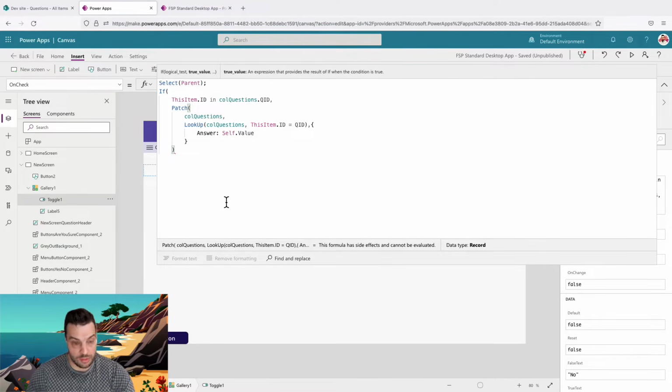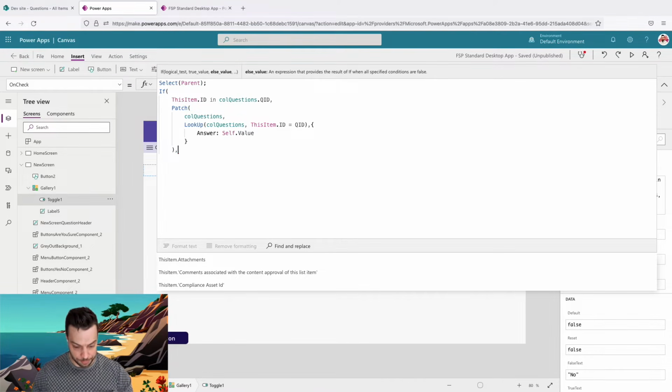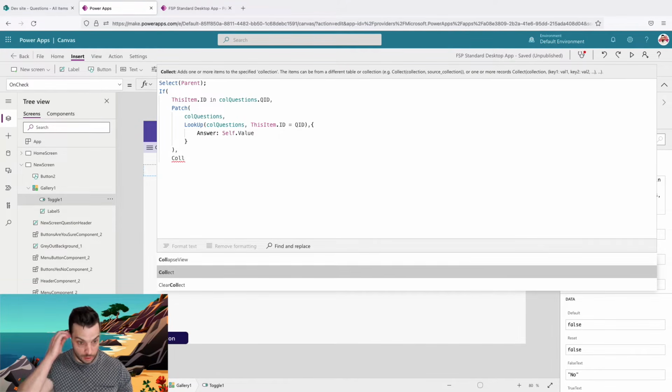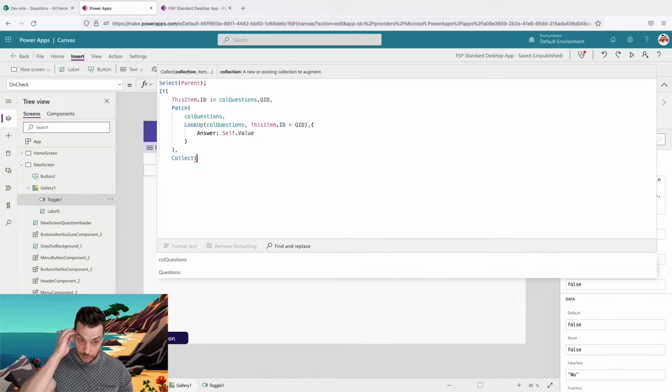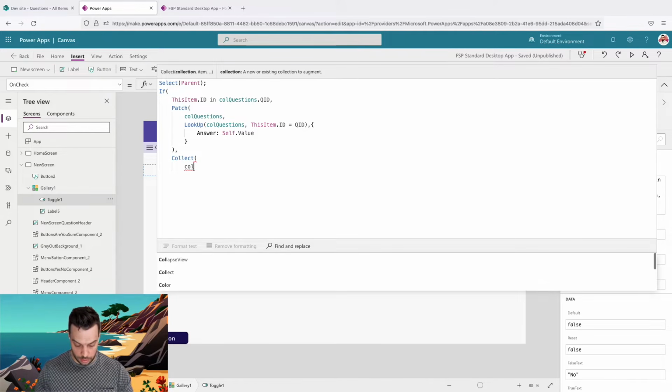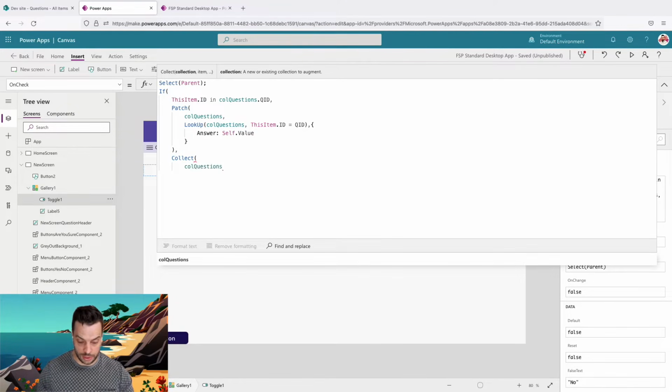The other half of our if statement is if there isn't one in there. And this becomes a little bit easier because we know there's not one in there. We can just come in here and we can collect. We don't need to clear anything. We don't need to delete anything. In fact, we definitely don't want to clear, because that will clear the whole collection. So we're going to collect, and where are we going to collect to? We need to put in our colQuestions. That's where we're going to put it.